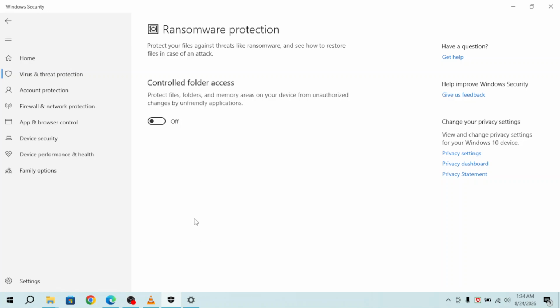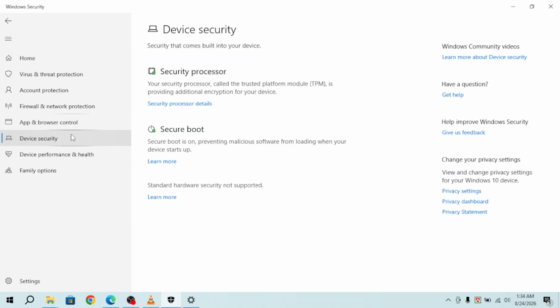Next, open Device Security. Depending on your PC, check Secure Boot, Security Processor, and Core Isolation. Some options may not be available on every computer.